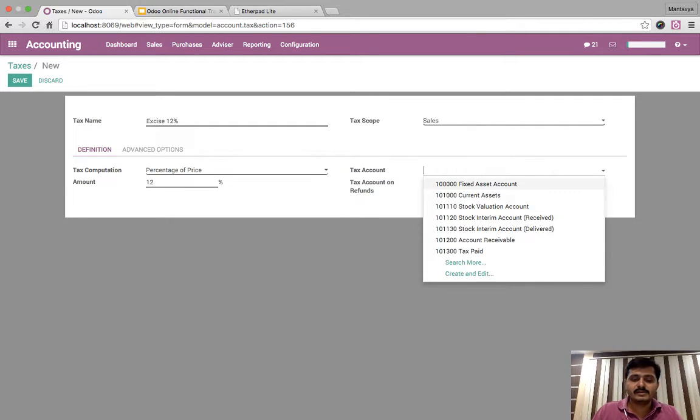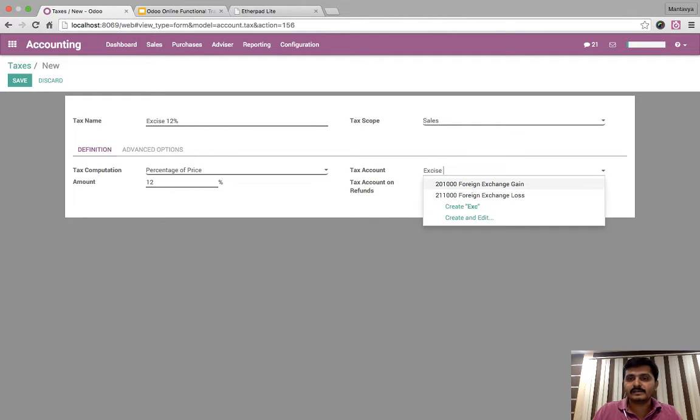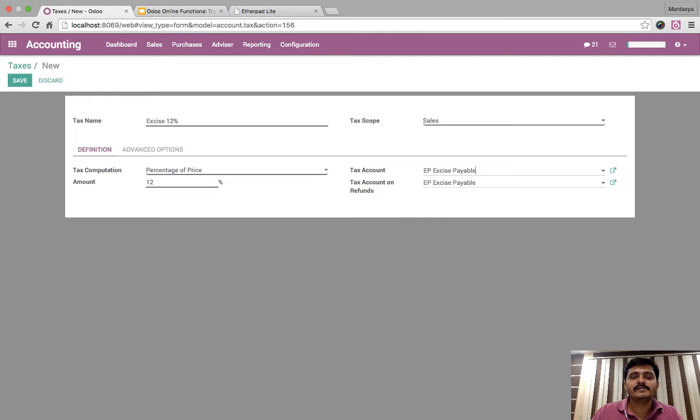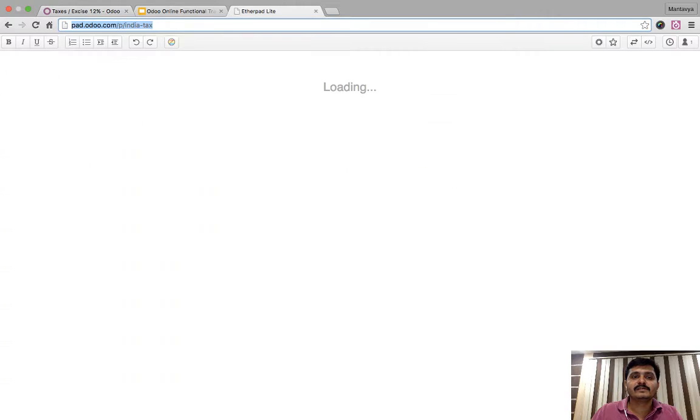So let's put here excise payable, and it's a kind of current liability, and save. So 12% which is excise. Still it's loading. I'm looking for a pad so that I can write and explain the tax computation.